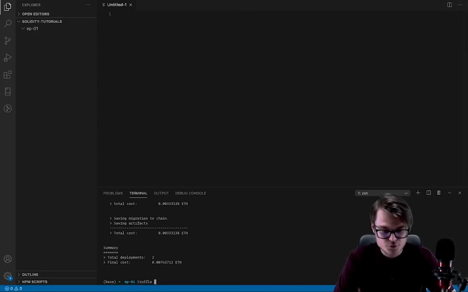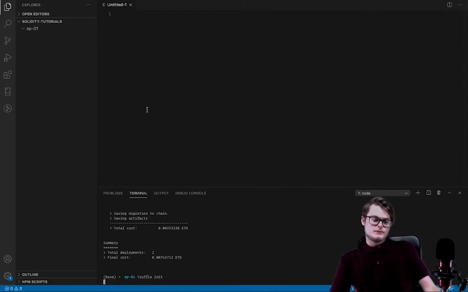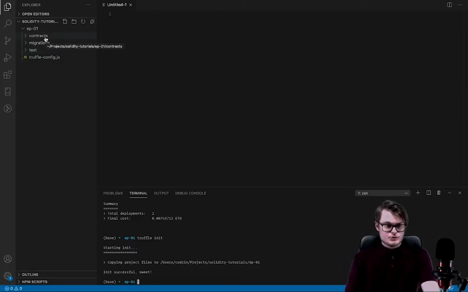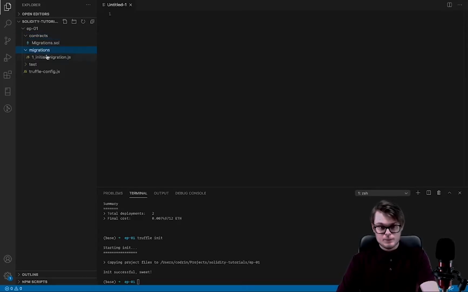Then you will have to go to the folder in which you want to create your project and run truffle init. When it's finished, this command will generate a couple of folders and a file named truffle-config. In the contracts folder, you will find the contracts that you will develop, and you will place them here in order for Truffle to know where to migrate from. With the migrations, you will tell Truffle exactly which contracts it needs to deploy on the blockchain, and here you will run your tests.